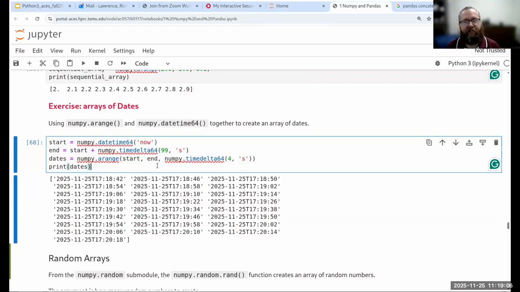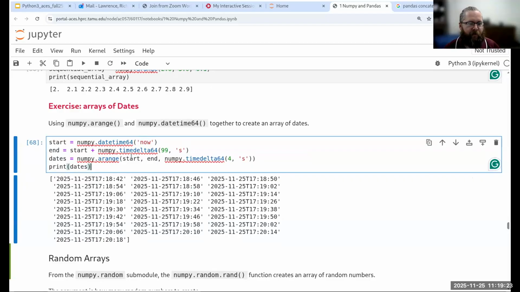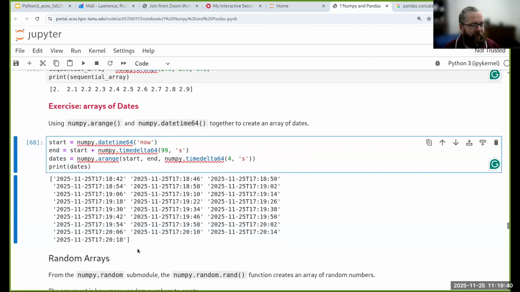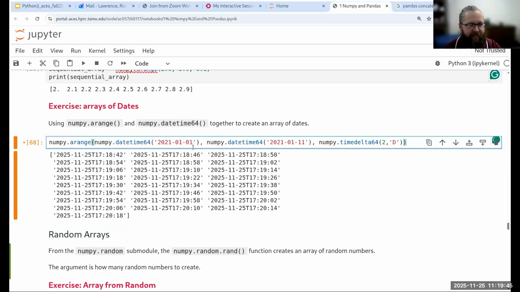Would anyone like to share in the Zoom chat your solution to this exercise? How did you create an array of dates? Did you prefer to use linspace instead? Maybe instead of datetime64 now, you could have put in a string. If you put in a string, then you can specify a unit. The unit would be implied by whatever you put in the string, right? So Demetrios tried a solution. I'm going to copy Demetrios's solution so we can talk about it. Oops, that's not what I meant to do at all.